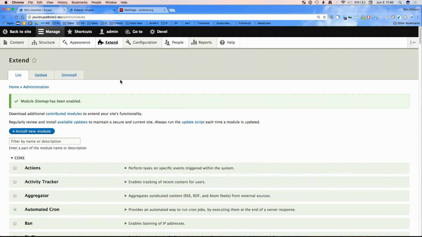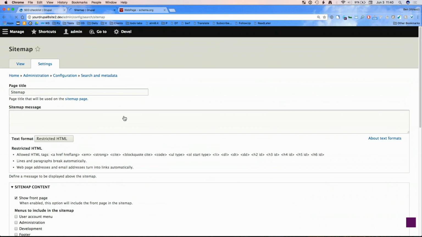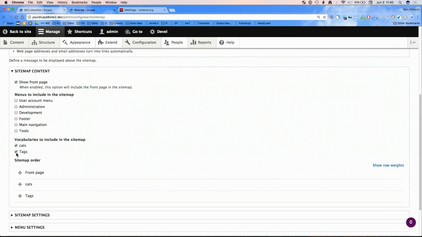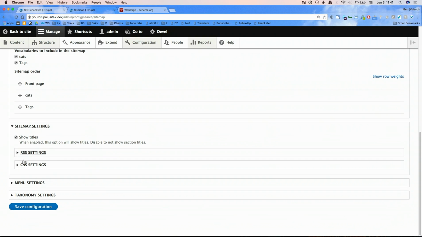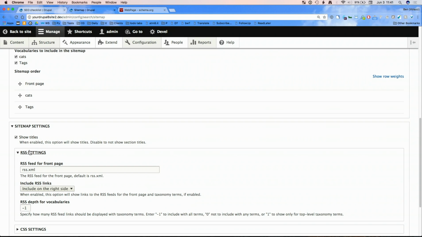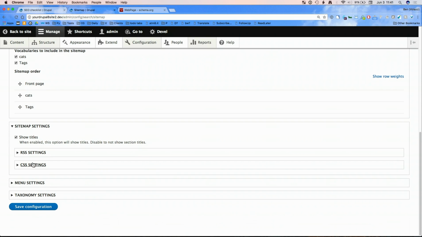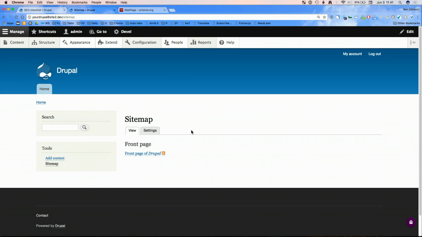So you turn on the sitemap, and let's go configure that. And it's pretty straightforward. What content do you want? Let's include these vocabularies. Do you want these menus or not? The front page, all that kind of stuff. And you can just define, if you want there to be a separate CSS file, to style it in a particular way if you want, and just all these different settings. It's great. And then when you're done, you simply go to sitemap, and there's the sitemap.